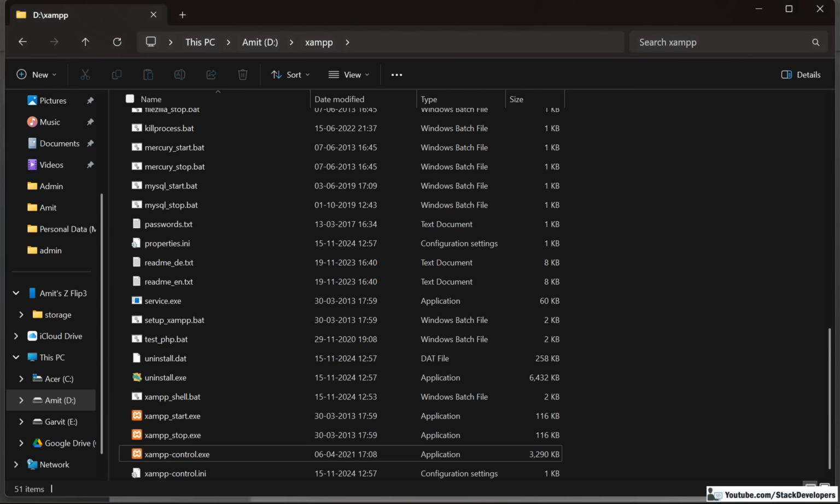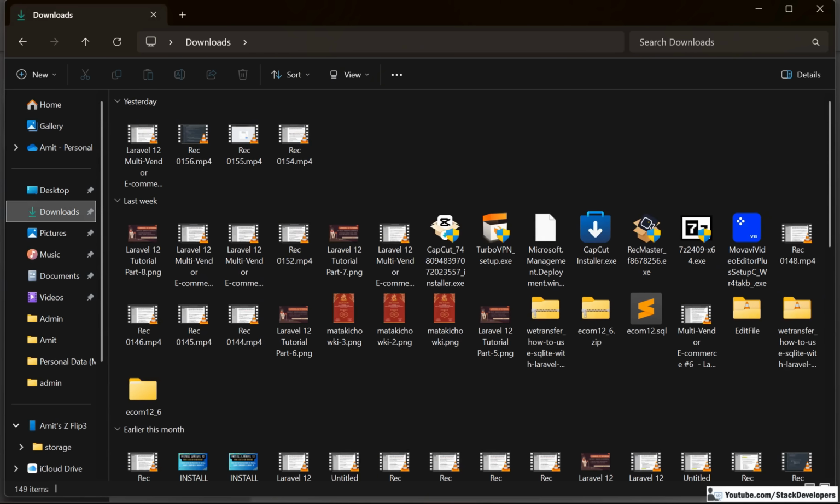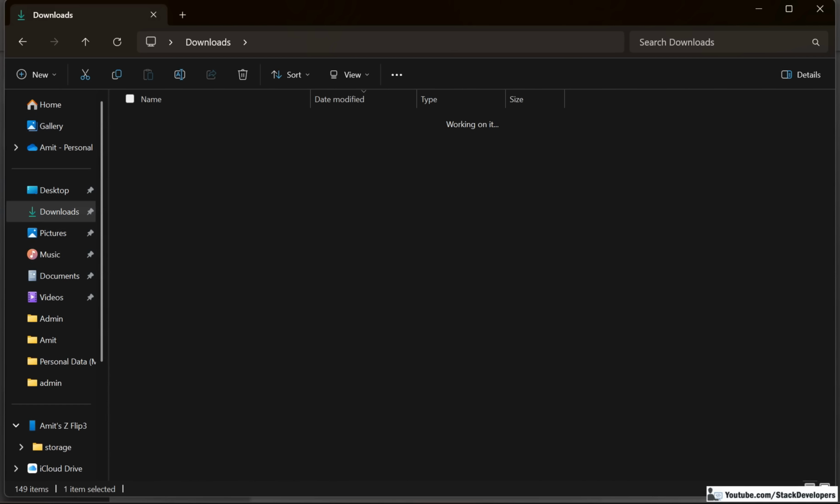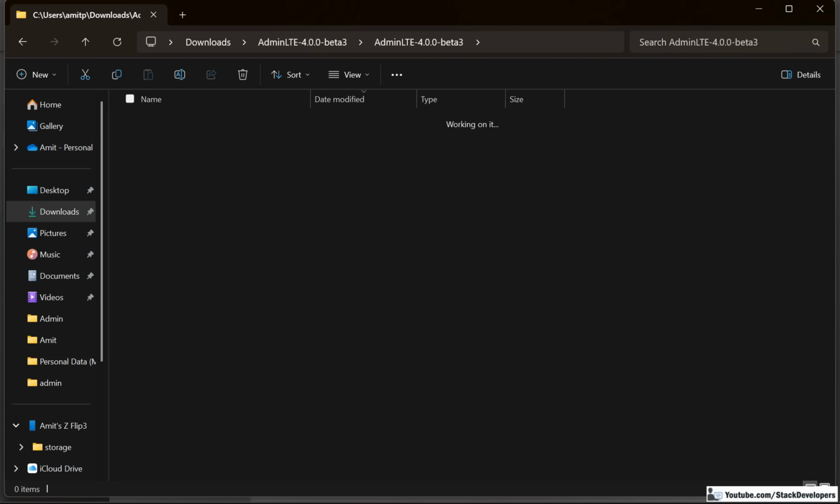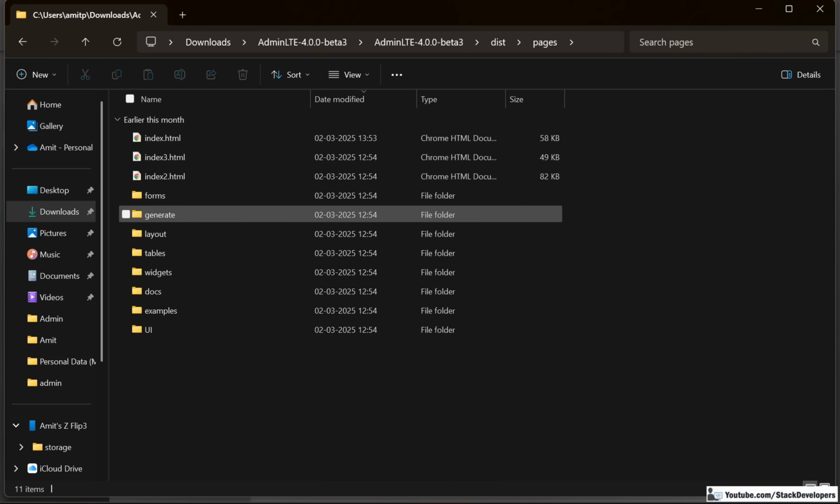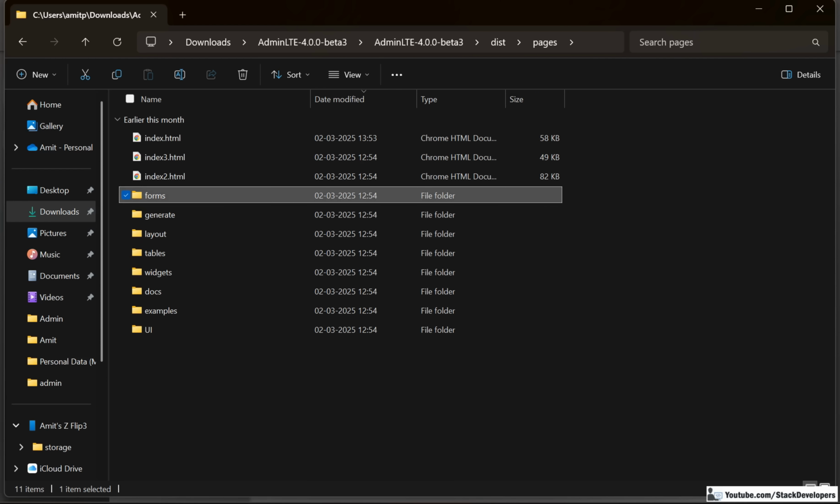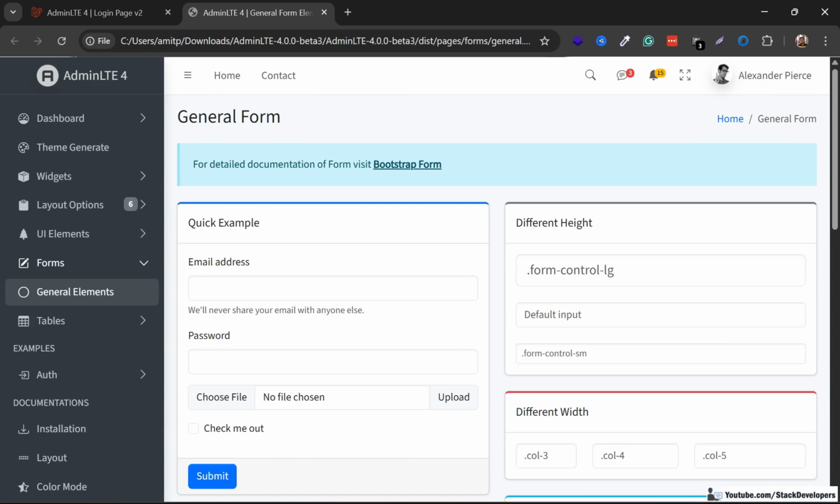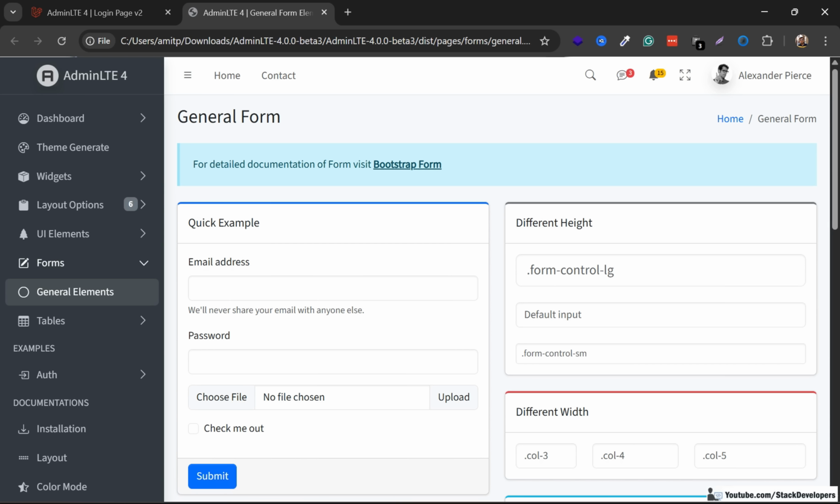So you are required to open the template that we downloaded at the beginning of this series. I will go to my downloads folder and search for the template. Here it's the folder, and here I will go down to dist and then pages, and inside pages, forms. Okay, inside forms here is the general.html, and you can see there are forms, and we are going to use this form, this one, for updating the password. So we are going to copy this code.